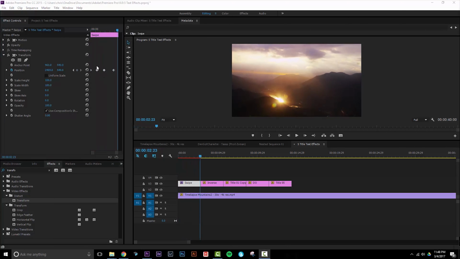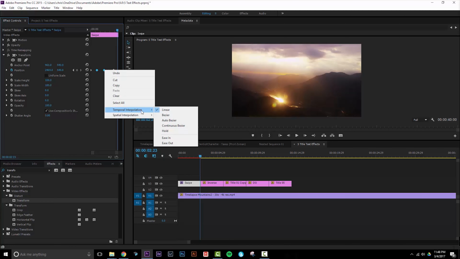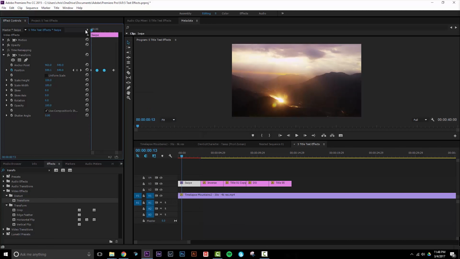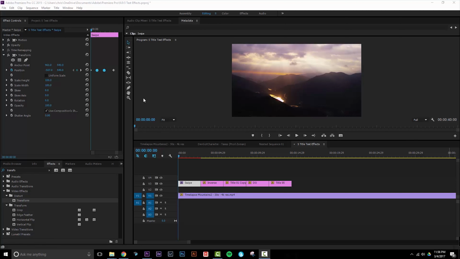To make the keyframes smoother, you can select the middle 2, right-click them, go to Temporal Interpolation, and select Auto Bezier. That smooths out the animation over time. Add the motion blur by changing the shutter angle to 180 degrees and turning off Use Composition Shutter Angle.